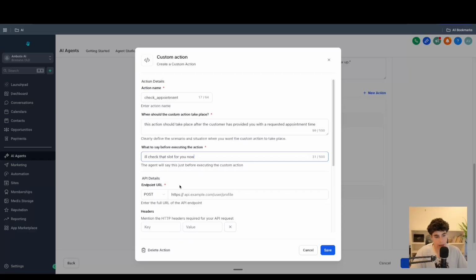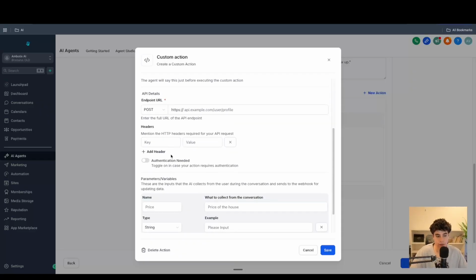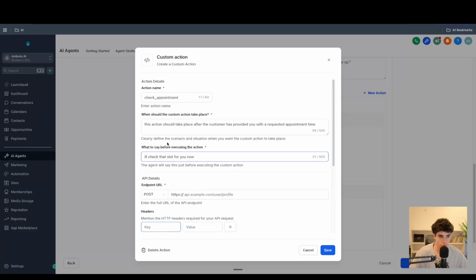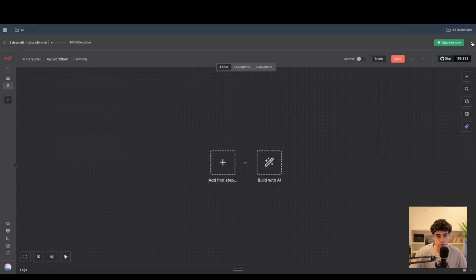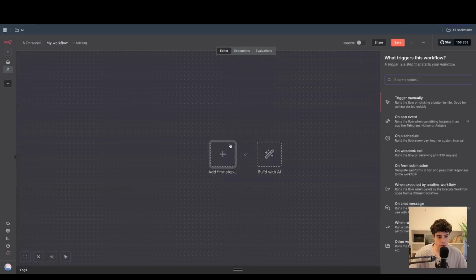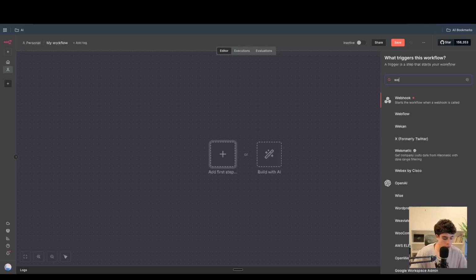And then endpoint URL. This is where we're going to be using another external platform feature. I thought it'd be good to show you both the integrated versions and also the external versions that you can use, so you can get a full idea of what this full platform is about. Because this is going to be a check appointment workflow, I'm going to be using N8N in this video. If you want to sign up to N8N, you can for free. You can get a 14-day free trial.